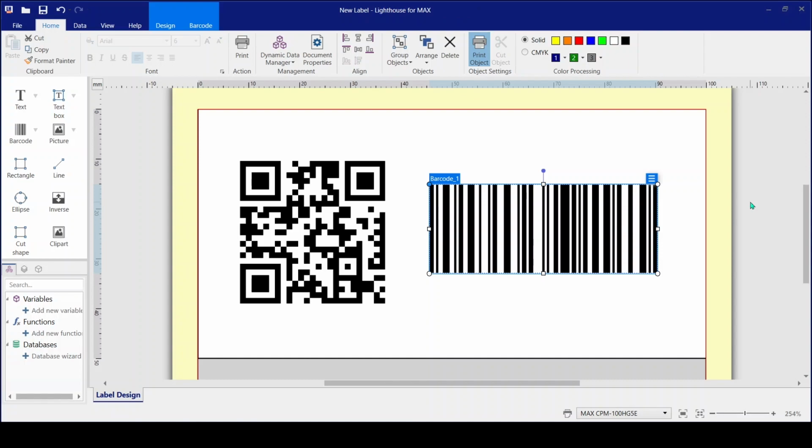Barcodes can also be linked to sequential numbers and to databases.